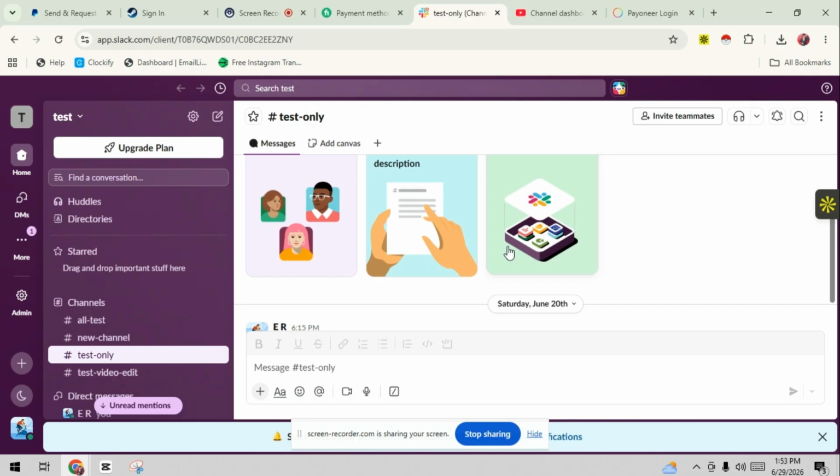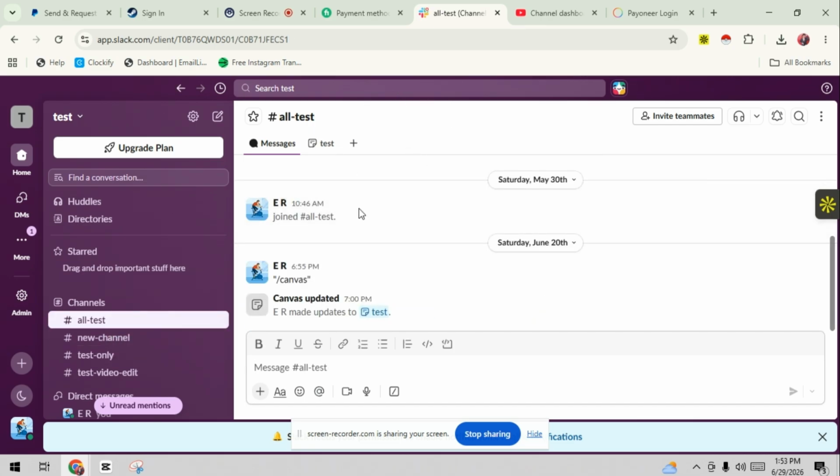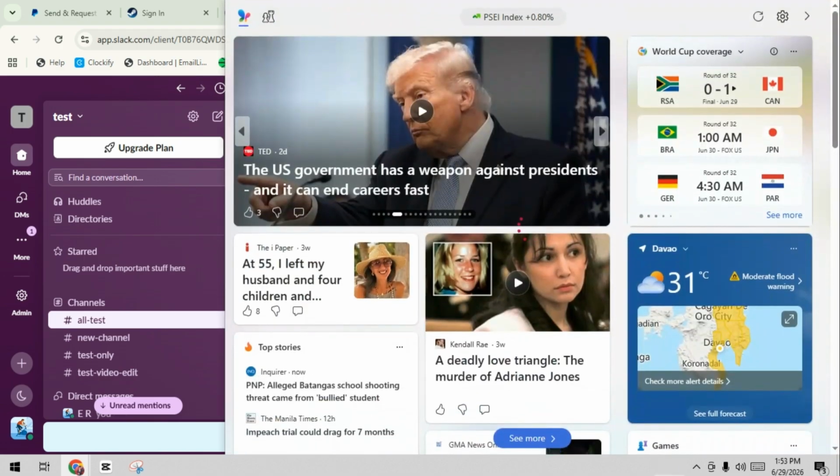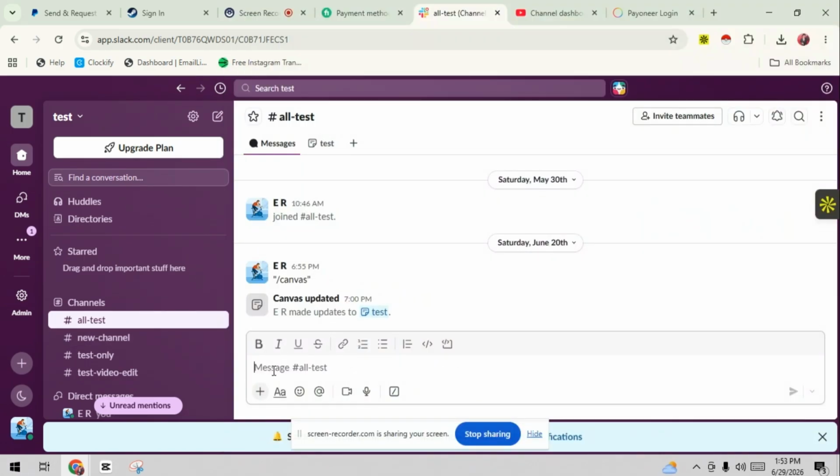We guide you through how to schedule a message in Slack. First, open your Slack workspace and go to the channel or direct message where you want to send your scheduled message. Type your message normally in the message box as if you are going to send it right away.